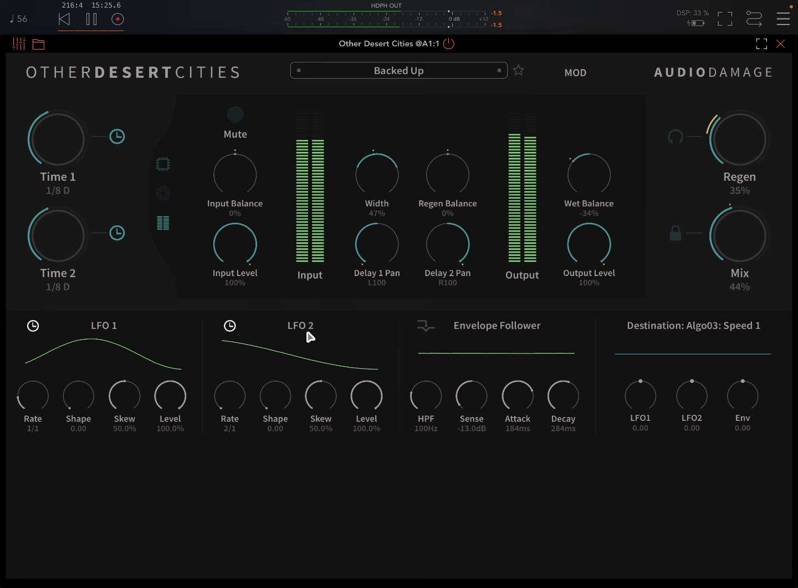Here we have LFOs, 2 LFOs and an envelope follower. And it's just crazy easy to assign modulation in this. Like if I just tap on a knob, like regen, for example, then now we can see here it says destination regen. If I start bringing this in, then now that's being modulated by LFO1, whose controls I can tweak over here. If I bring this in, now it's being modulated by LFO2. And here, by the envelope follower, and the settings for that are here.